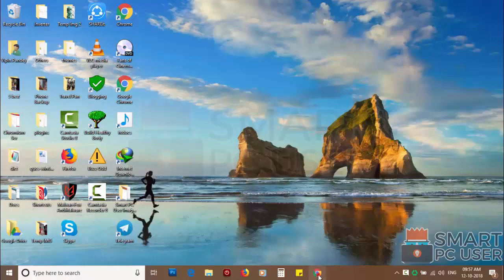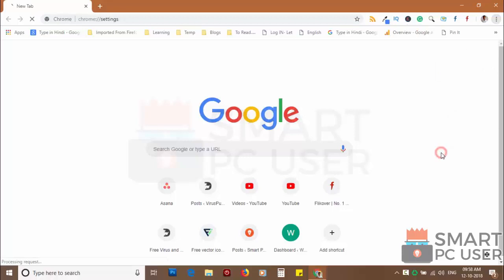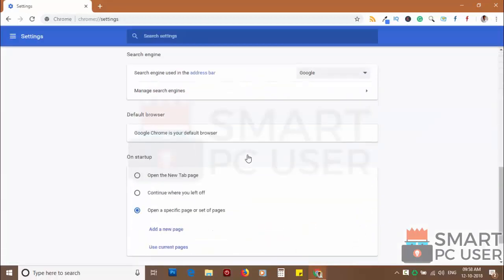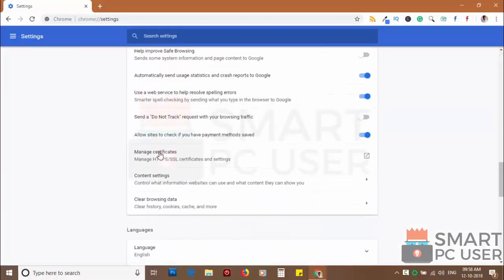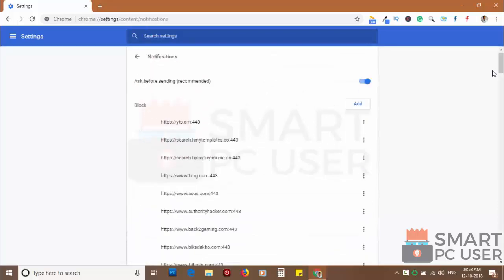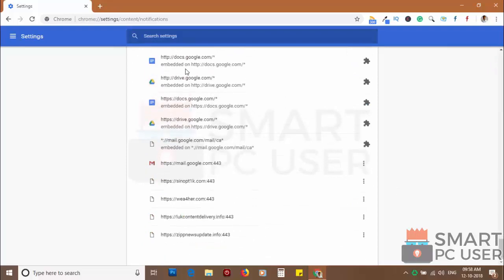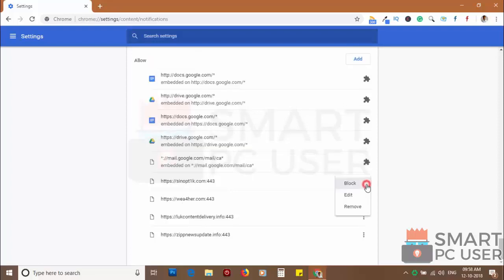To remove notifications from Chrome, open the Chrome browser, click on the menu button and choose Settings. Scroll down and click on Advanced. Scroll down and click on Content settings. Now click on Notifications. Scroll down to the Allow section. Now remove all the websites you don't want to receive notifications from.